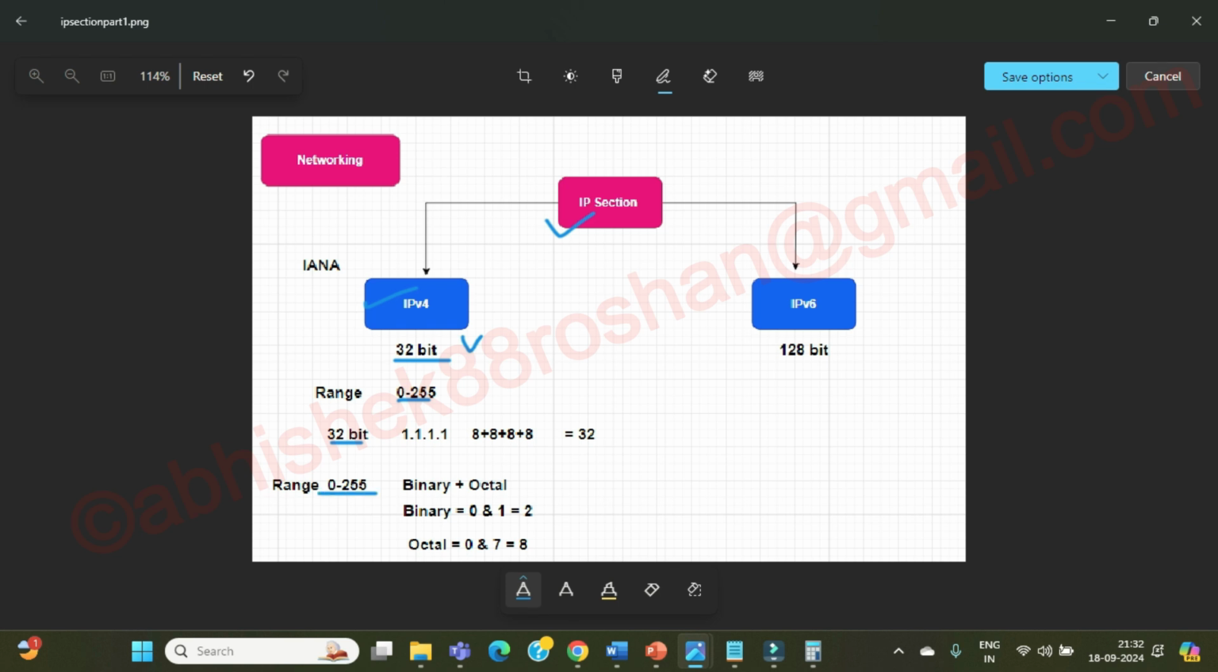And how am I deciding the range? I am not doing anything. It is already given by these people, IANA, Internet Assigned Numbers Authority. This I have also explained. These people have given 32-bit for IPv4.